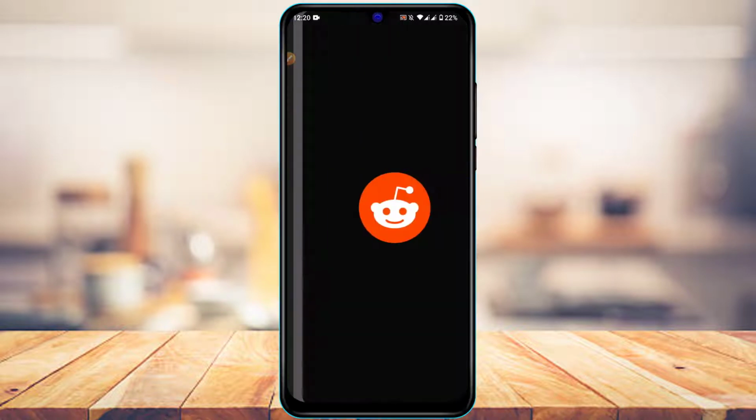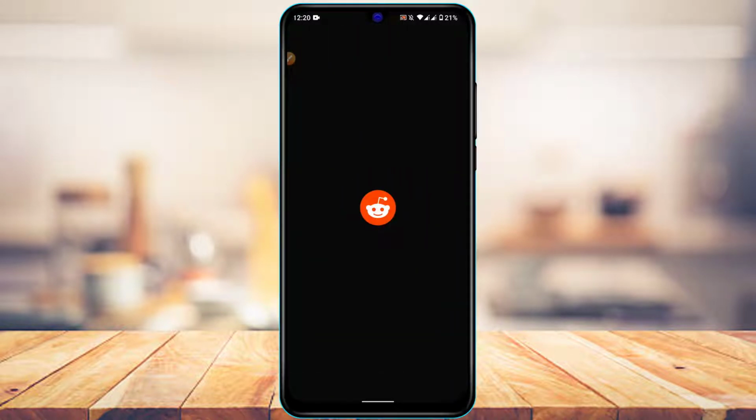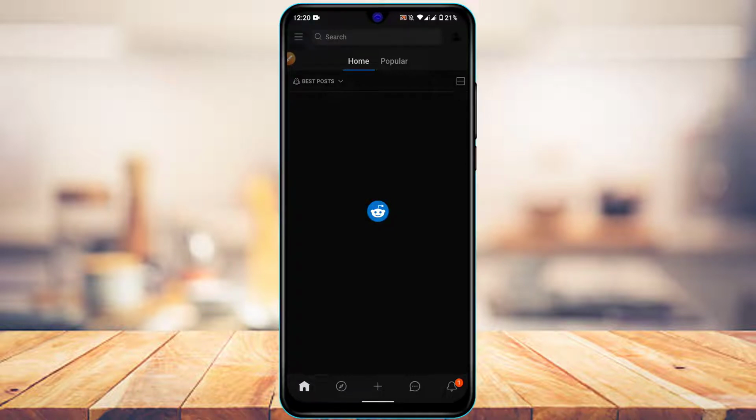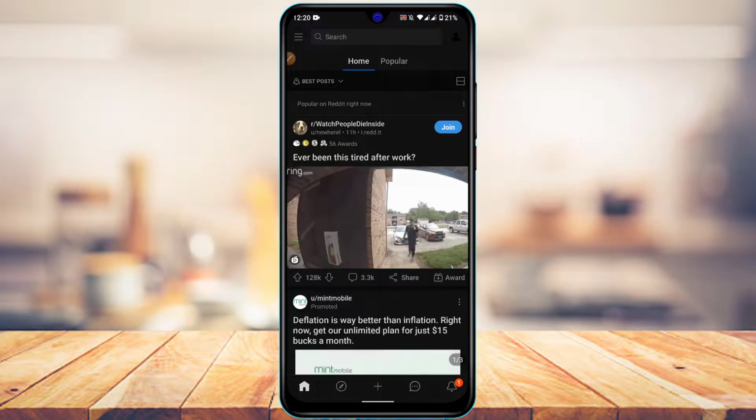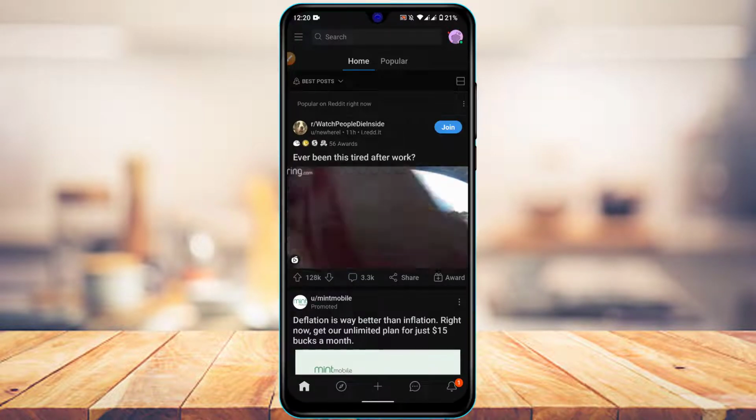After that, I'm going to simply open Reddit, and let's say you are trying to log into your account and you log into your account, but then you play a video but there is no sound. It is completely mute, and it works in some videos and it doesn't. Now the process to fix this is actually really simple.